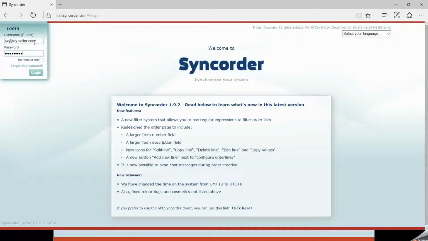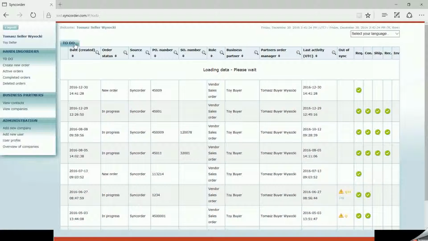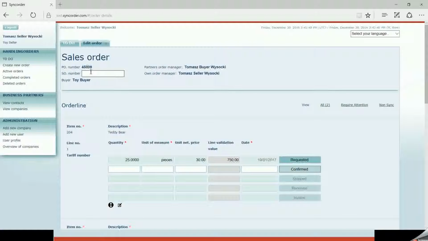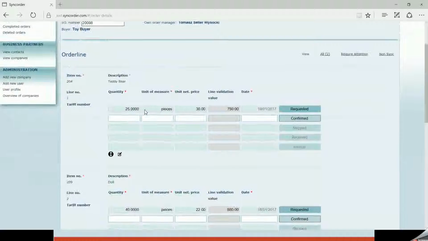I log on as toy seller. So I put in my username and password, in this case as the seller. Check the remember me checkbox and press on login. In the to-do list, I should be able to see the new order. I can see it here, 45009. It's in requested status. I press on the order. I can see the order number. I can type in the sales order number, 20098 in this case.